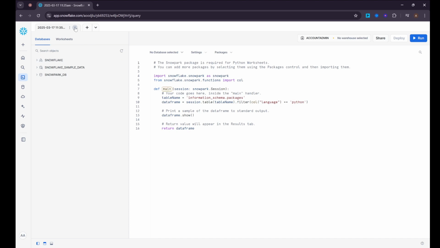So let's go ahead and rename this worksheet so that in future, if you want to go back and check this code, you should be able to identify it. To rename this, just simply click on these three dots and you should be able to see an option of rename. Just click that and you can call this transformed layer code.